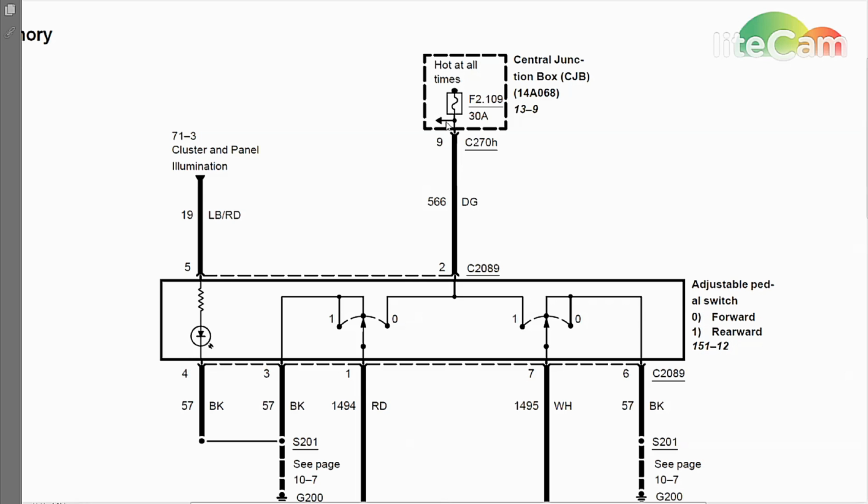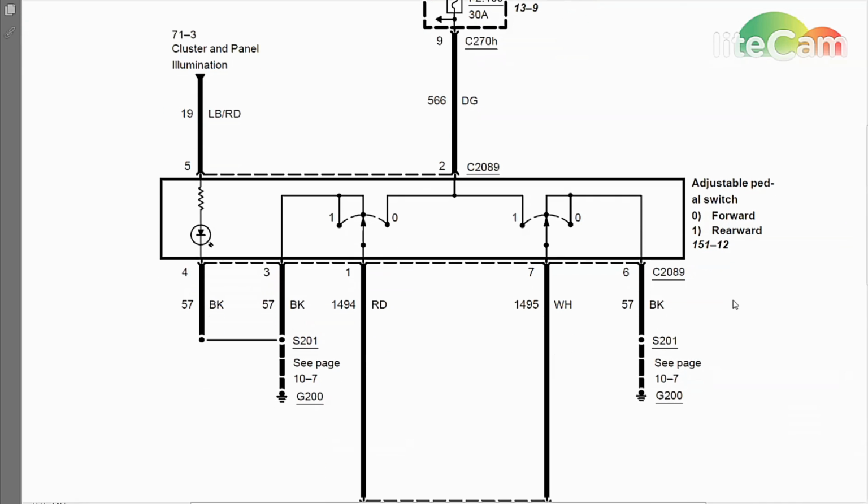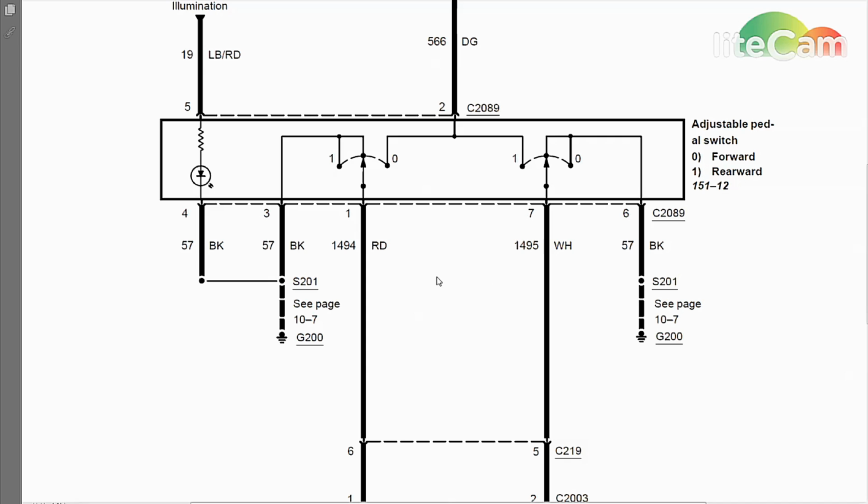As you can see, it splices off right here to a bunch of other circuits, so it's probably going to affect a lot of different things in the vehicle, and they don't fail too often as far as just the fuse going out on there. You're going to have a problem more than likely down here at the motor itself.